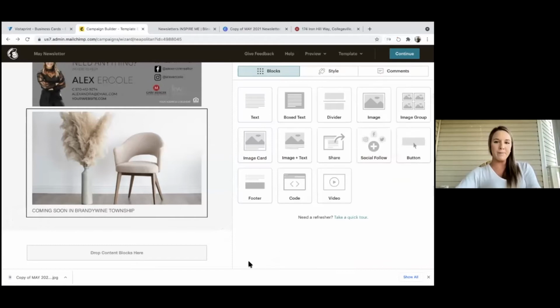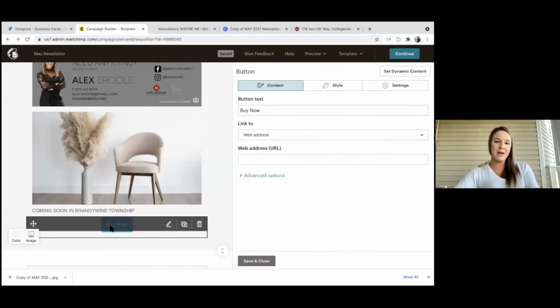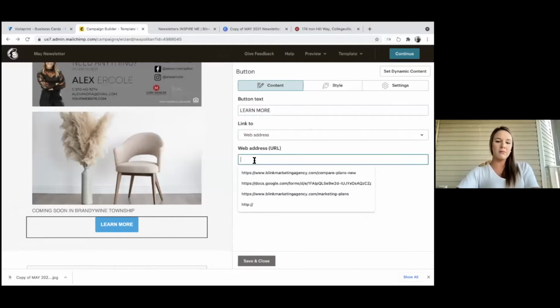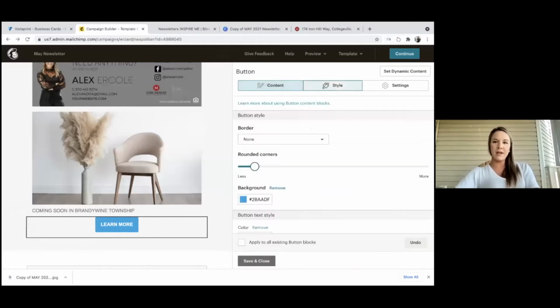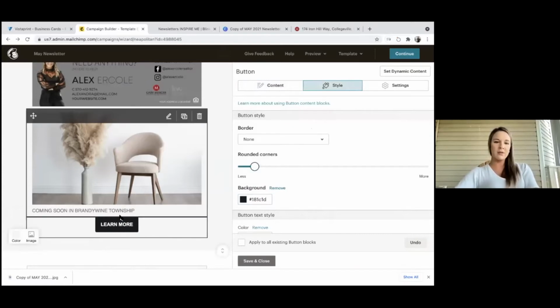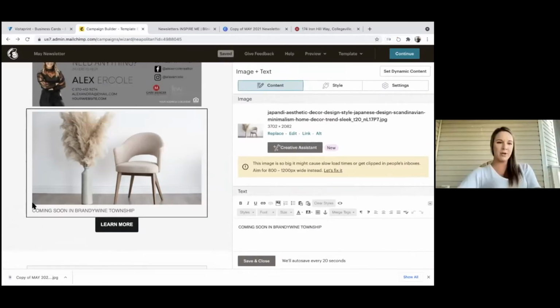Another way to do that is a lot of places will allow you to add a button, and you can do learn more, and then people can click directly onto it to learn more about this listing. So I would put a little paragraph here if you're going to put a coming soon, just so that people know more about it.